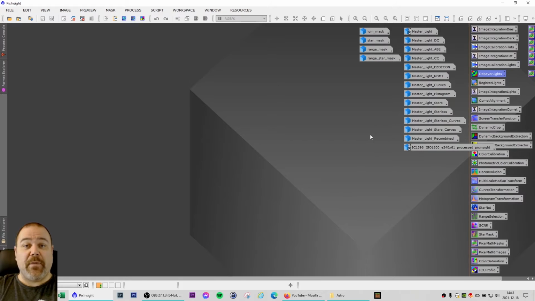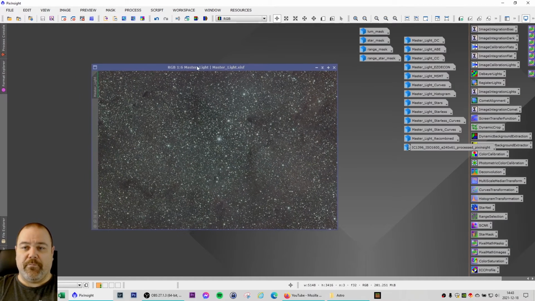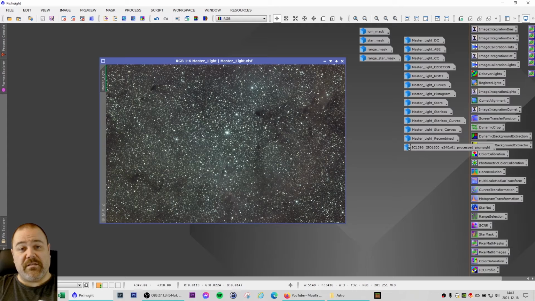I then debayered the light frames to color correct them to the RGB scale and registered all my light frames to align the stars exactly on top of each other. And then I integrated all my light frames into a master light that you can see here. So this is the result of 61 4-minute light frames, and that is 4 hours and 4 minutes to be exact.